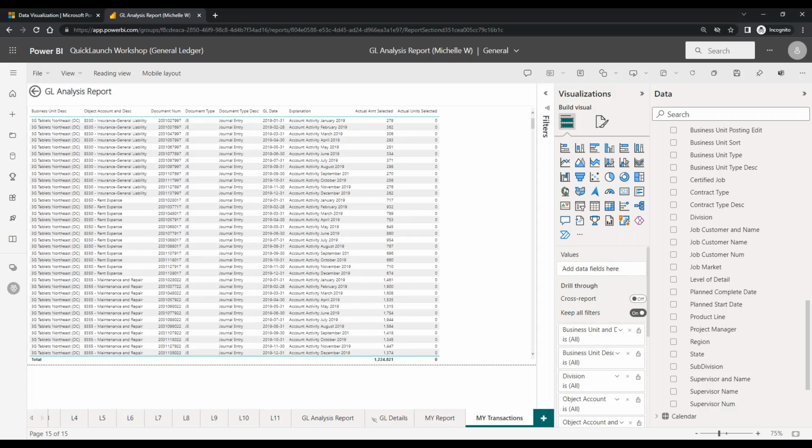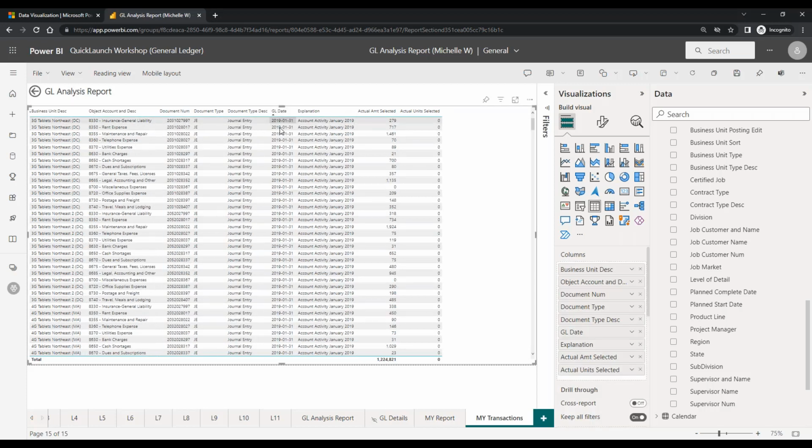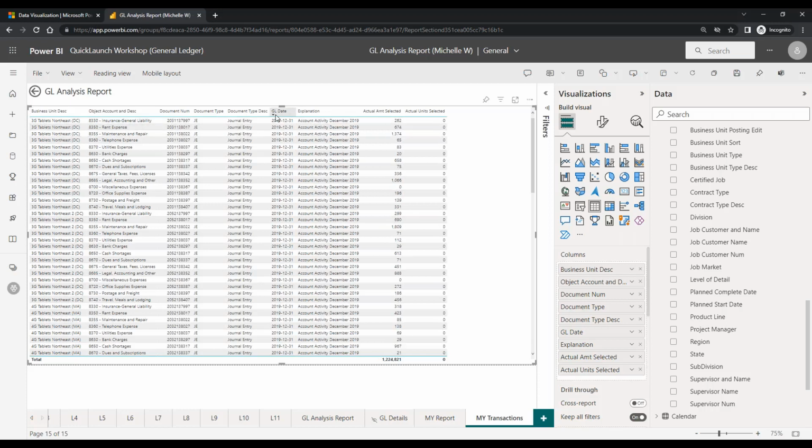This was a year to date number. So you'll notice my GL date goes from January 31st. I'm just gonna click on it one more time to go descending to December 31st, so I don't have to scroll through all the transactions. I'm looking at a year to date number, so I'm seeing all of those transactions. That's the advantage of using these selected items, and we're passing that filter parameter in.